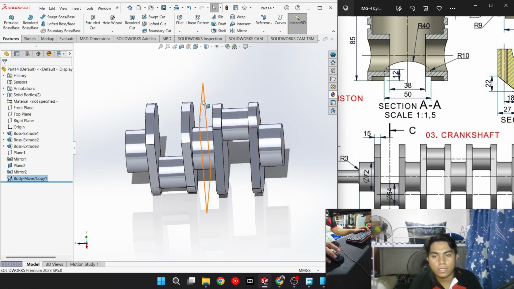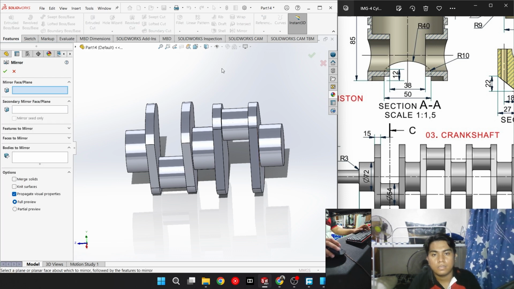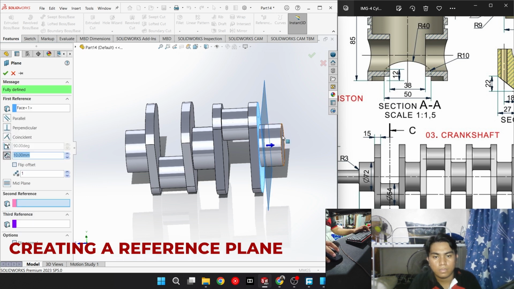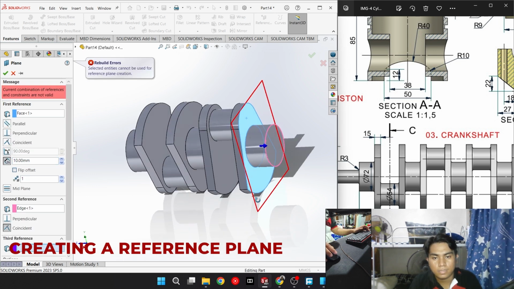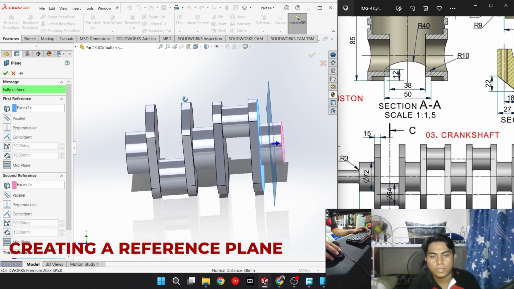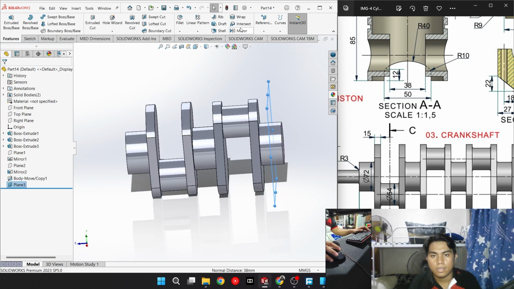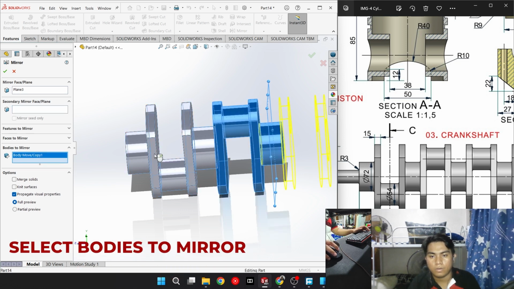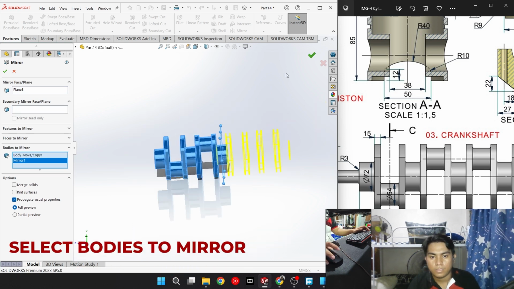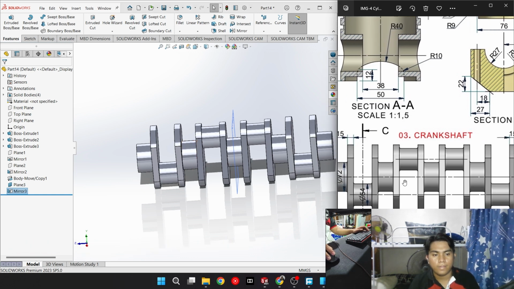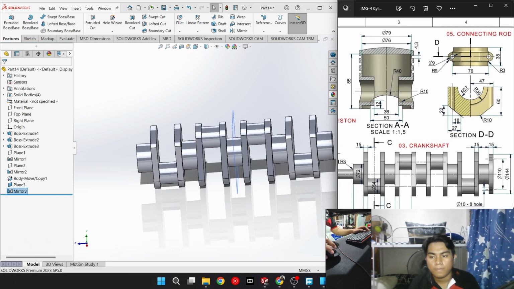Now we again mirror this body. So create a plane for this one. Select these two faces, so that it will be centered to the circle. Then use that plane as the mirror plane. Then select bodies to mirror. As we click check, you can see that we have completed this part of the crankshaft.